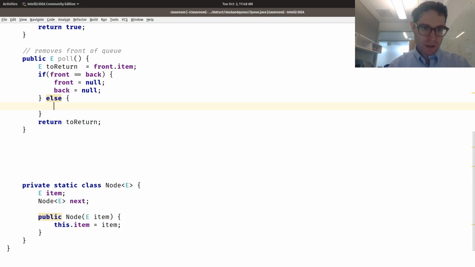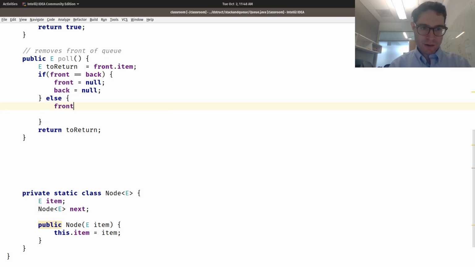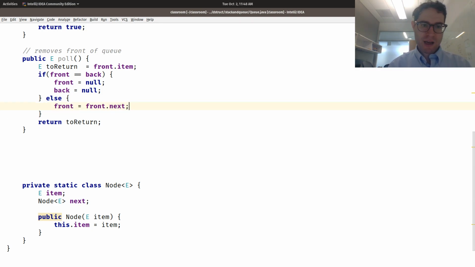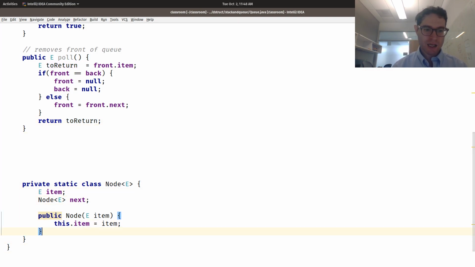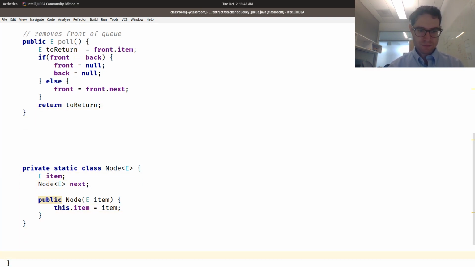Then return. Otherwise, front is equal to front.next. The front of the line is equal to the guy who's after the front of the line. And that's it. That's all I have to do. So let's go ahead and test this out in a separate video.